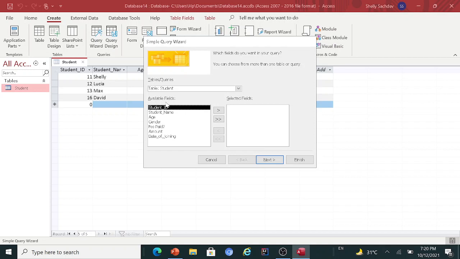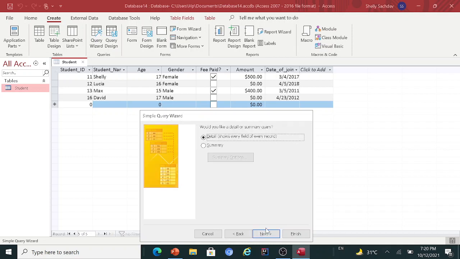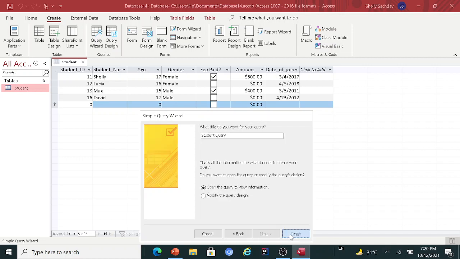Just simple, you don't need to change anything out here. On this screen it is going to ask you which fields you want in the query. If it's a query only about the fee paid and you don't want the other fields like age and gender, you don't add them. One by one you can decide which fields to add. But if you want all the fields added, you just use this double arrow sign and add all the fields. Go to next, no need to change anything out here, and just finish it.